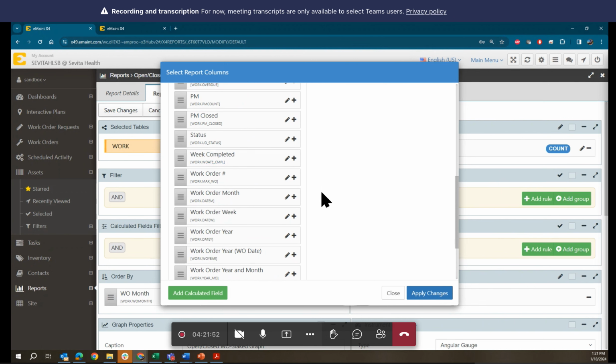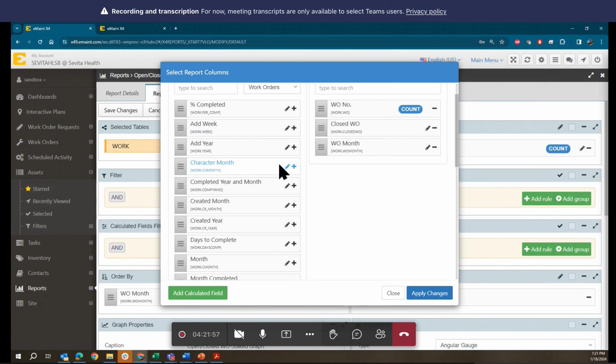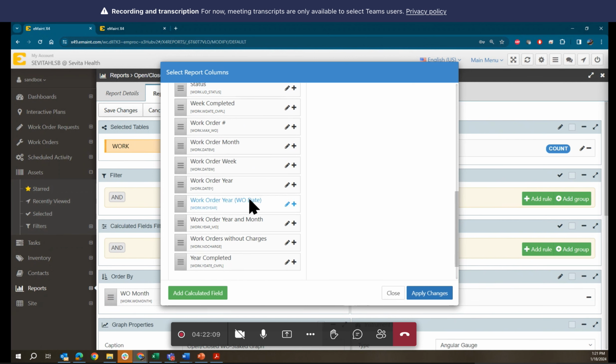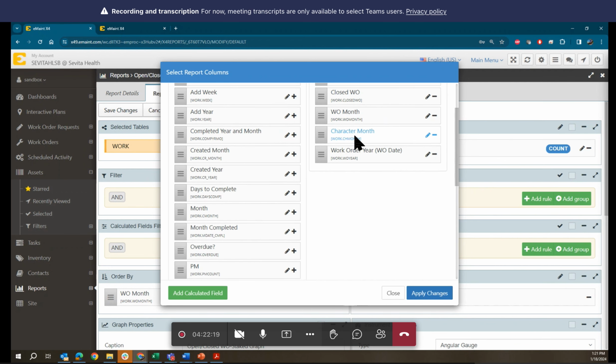And next one is going to be this one, character month. And the other one is the work order year, which is at the end. This one. Okay, hold on. Character month. I don't think I made it. Which one? This one.